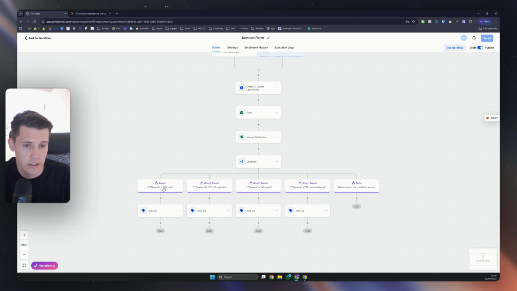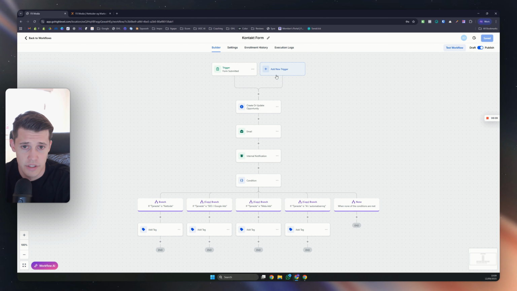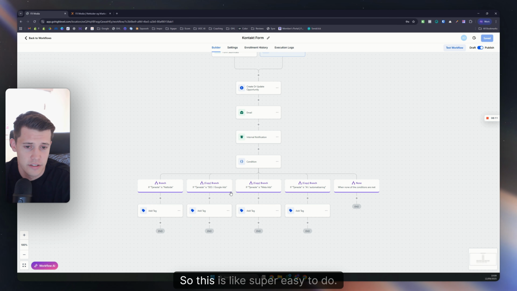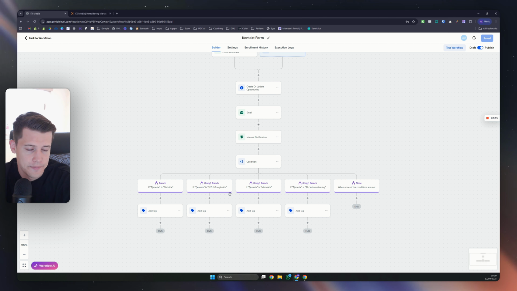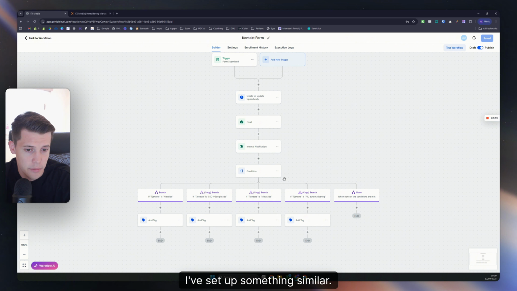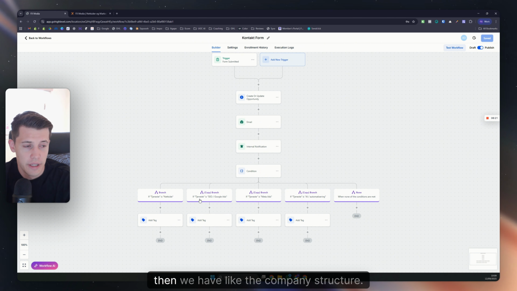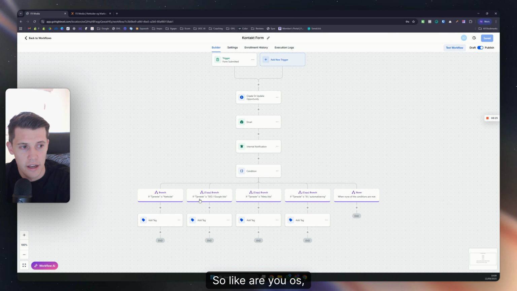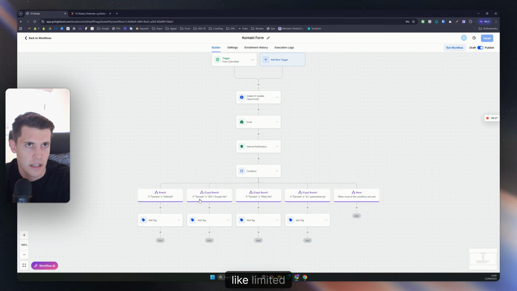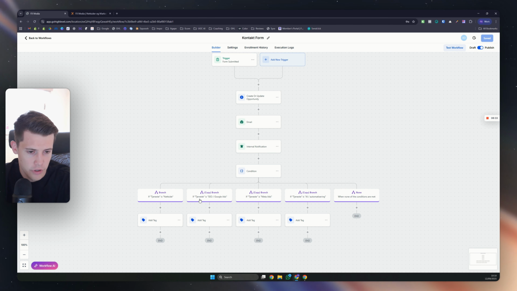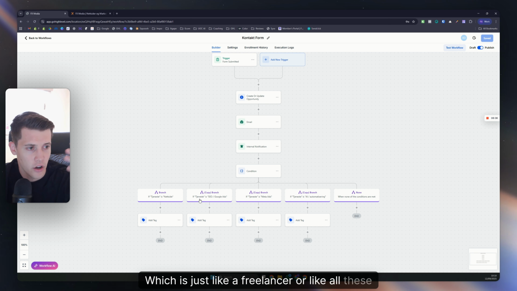And this is a super easy automation sequence. It's super easy to do. I've done this for other clients, like my accountant. I've set up something similar. So then we have the company structure. So like, are you AS, which is a limited organization, limited Inc., or Enkelpersoonlijk, which is just a freelancer, or all these things.